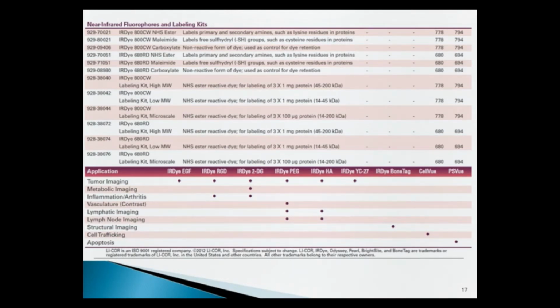Here, I just want to point out, again, some additional molecules with different chemical groups on them so that they can be attached to drugs or attached to nanoparticles. And then this just describes, for the different compounds that they have developed, what the imaging applications are. So again, I'm not trying to promote LI-COR here, just to give an example and to help everyone appreciate the fact that there really are a lot of tracers out there that can help you in studying biochemical processes, especially in mice.